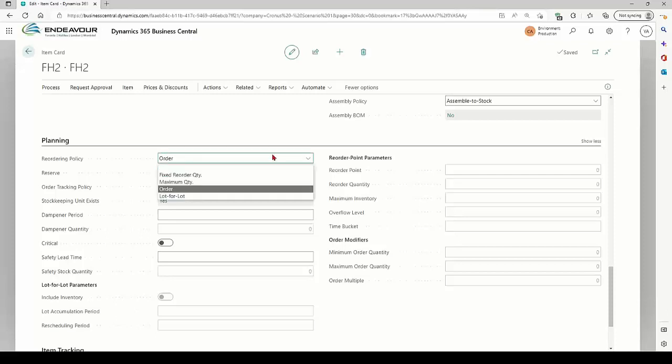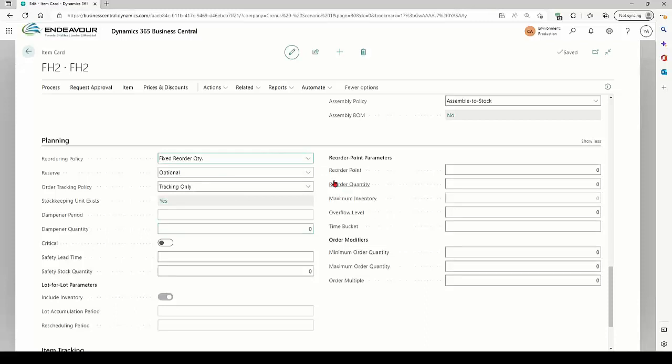Okay. The next one is the fixed reorder quantity. And as you can see, the fixed reorder quantity is being used with the reorder quantity field. Okay. Some other fields come to life. You can see that a lot of accumulation period and rescheduling period, and for example, the maximum inventory can't be used. Okay. So those are the fields that are out of question, and those are the fields that we could probably use with the main one with the fixed reorder quantity, which is the reordering quantity.